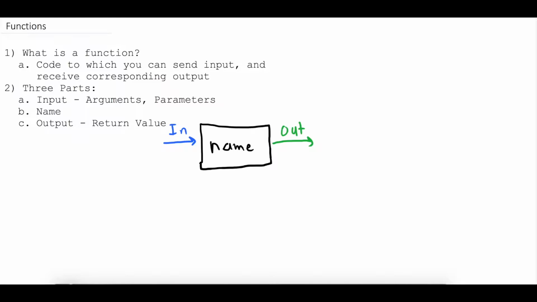So again, we have an input, a name, and an output, but let's look at some examples of functions that you already used without even knowing it. The len function, which is short for length, is a function. It has a block of code that runs, and to that code you send an input. Let's say, for example, we send it the string Hassan. Based on whatever input you send it, it sends you a corresponding output. Here, Hassan is 6 characters, so it will return 6.